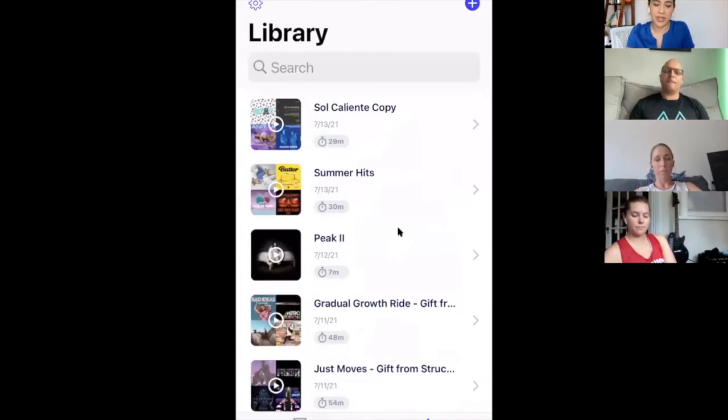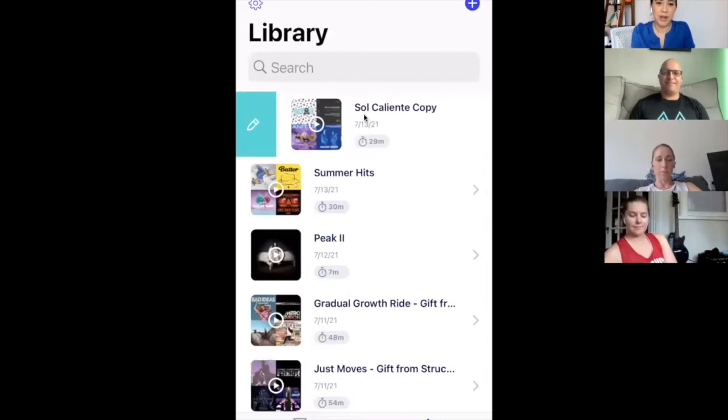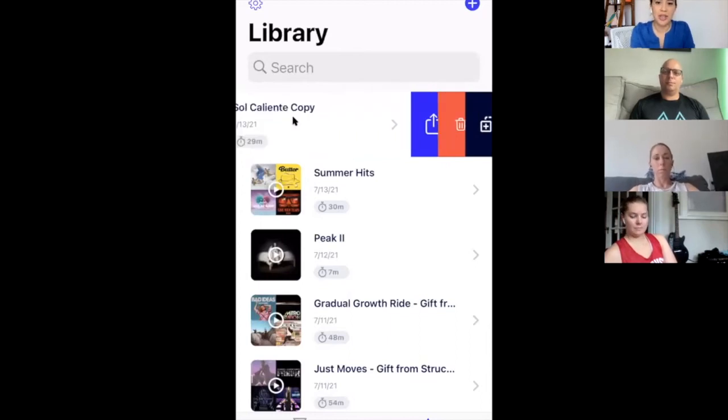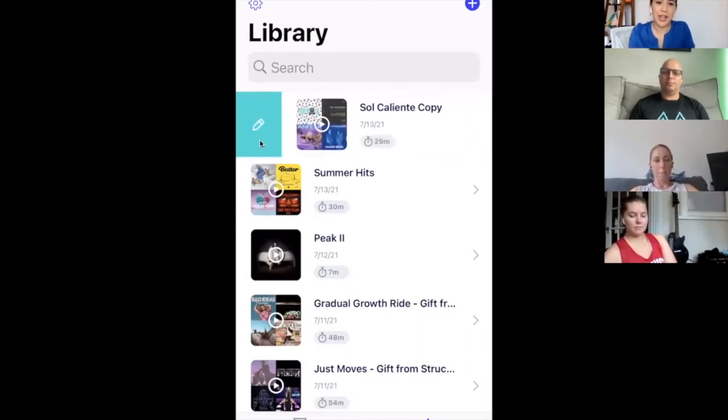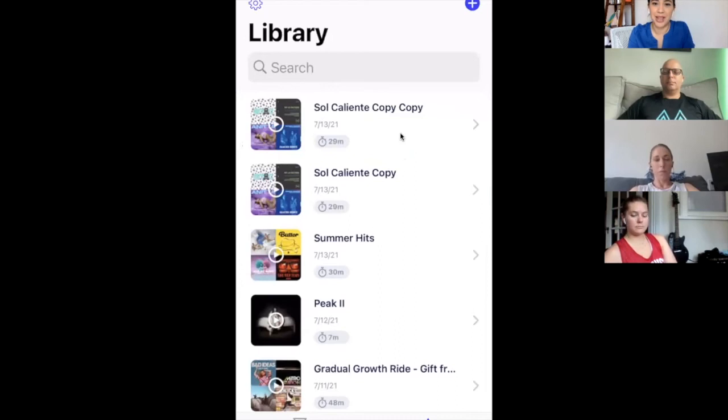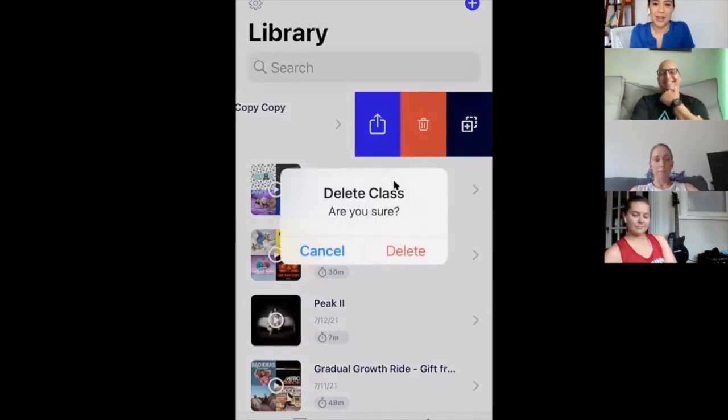Here are a couple other features, especially for those who love shortcuts. You can swipe right or swipe left on a class to get to shortcuts. So here, I'm going to start with swiping right. This will take you to the editing view really quickly with this pencil. And then when I swipe left, you'll get a really quick shortcut to the share button, the delete button, as well as the duplicate button. So I'm going to go ahead and say duplicate this class again. I'll say copy, copy, because it's a copy of the copy.